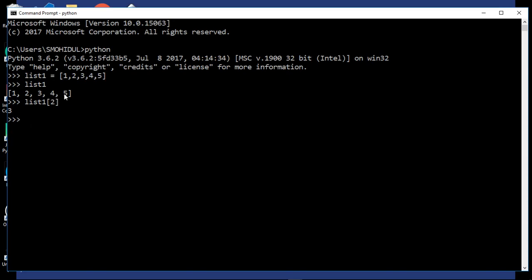Alright, and the negative or reverse index also works that way. So you can say list1, for example, we want to print out this value 4, so this should be index -1, and this one -2. So if we type -2, it should give us the value 4. You can see that the 4 is printed out.